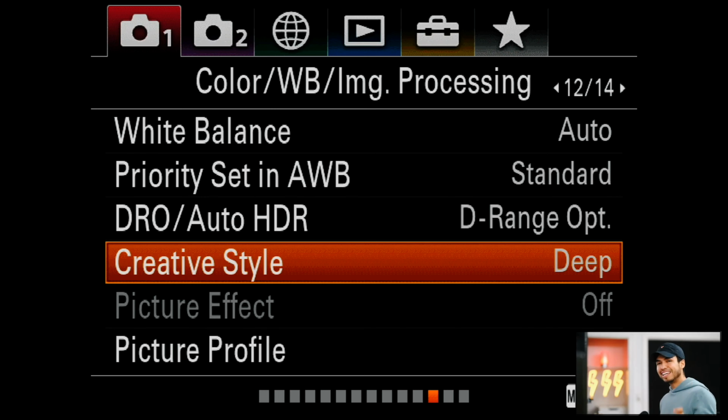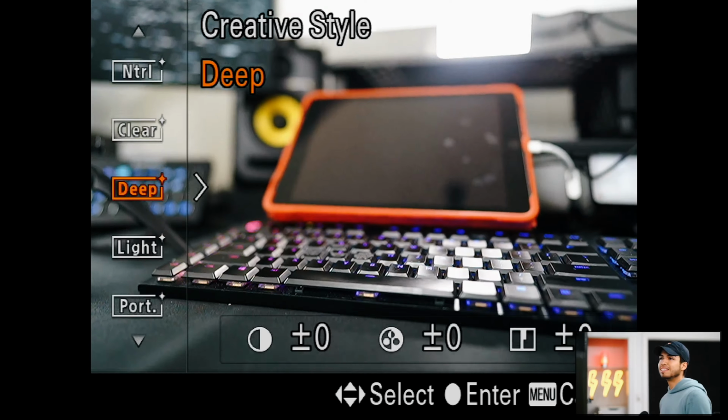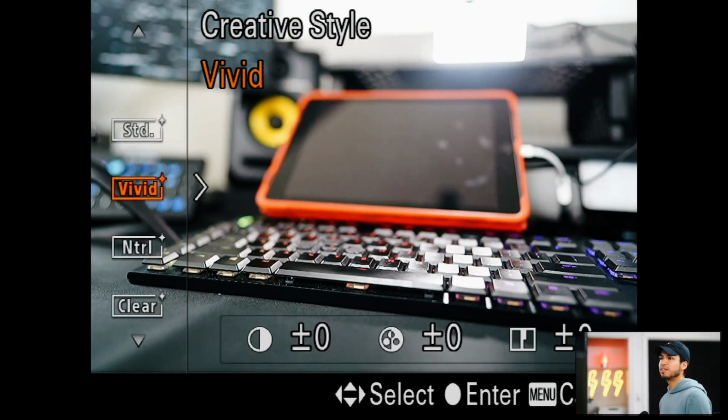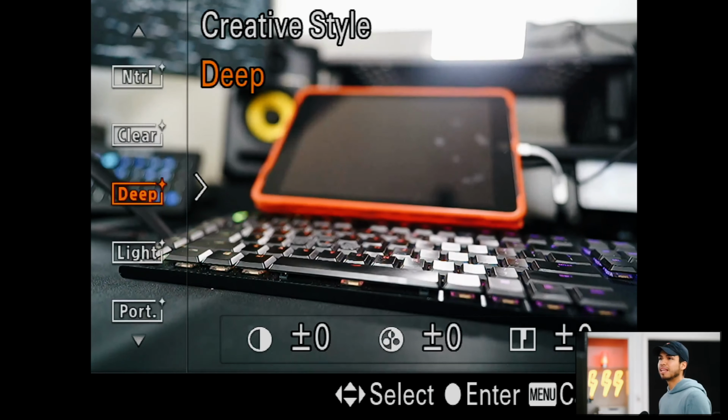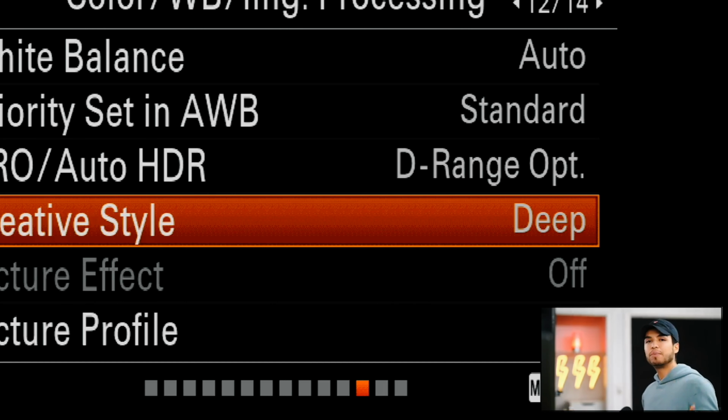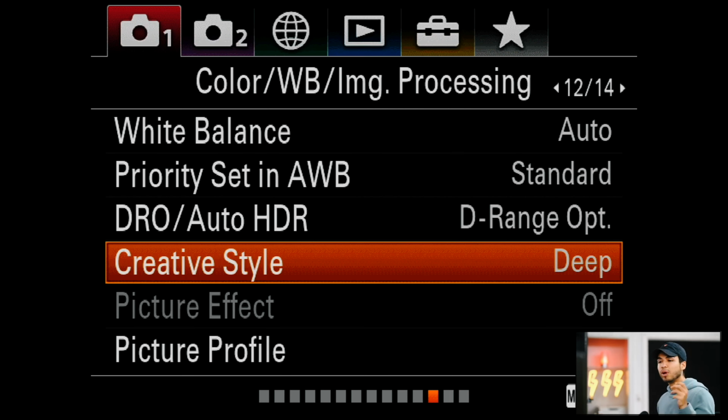Now, this is the latest thing that I just started using when I shoot videos, which is actually picking a creative style versus keeping it in standard. Look at the difference between vivid and standard. It's a bit more flat, but I like to keep it in deep. So pretty much every camera and phone has a creative style and sort of color science filter that it applies to the image when you're taking it.